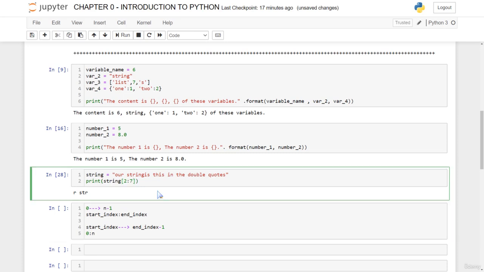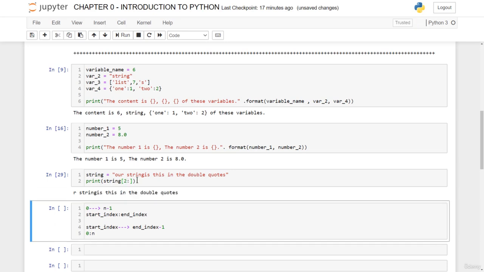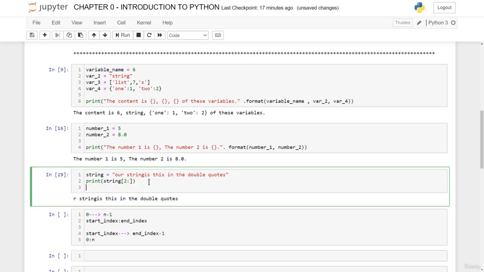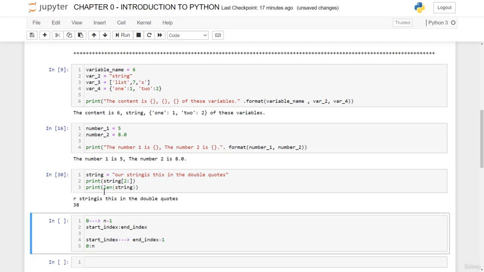Now, if you want to print right up to the end, it suffices to do this. Once you do this, you start from the second index right up to the end. And there we go. You could always find the length of the string. So you could print out the length of the string. So you have here 38 to tell us that the string has 38 different characters.